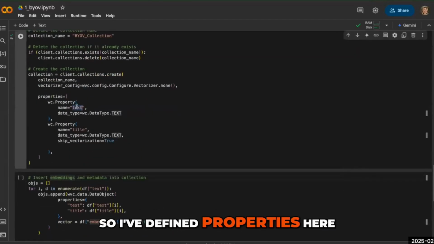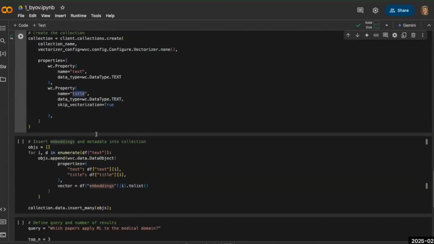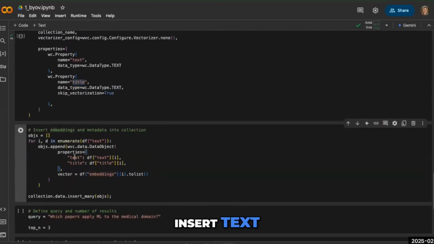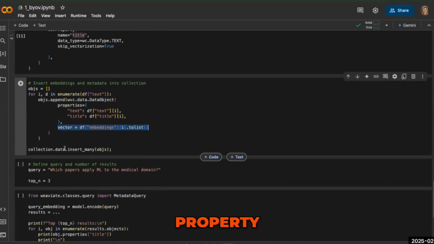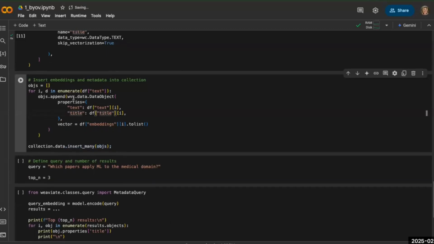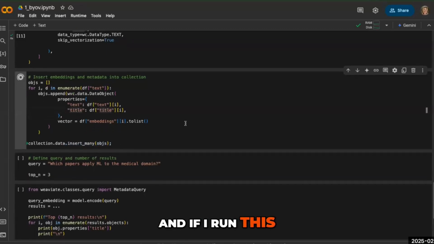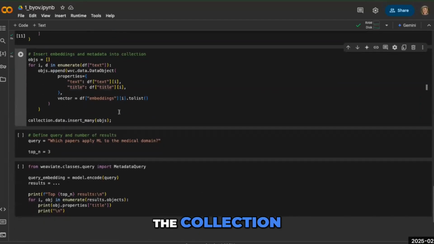Next thing we're going to do is insert all our data into this collection. So I've defined properties here. We have a text property and a title property. And then I can insert text, title, and also our embeddings into the collection, by using this vector property. And I'm using insert many. And if I run this, it will put all of our data into the collection.